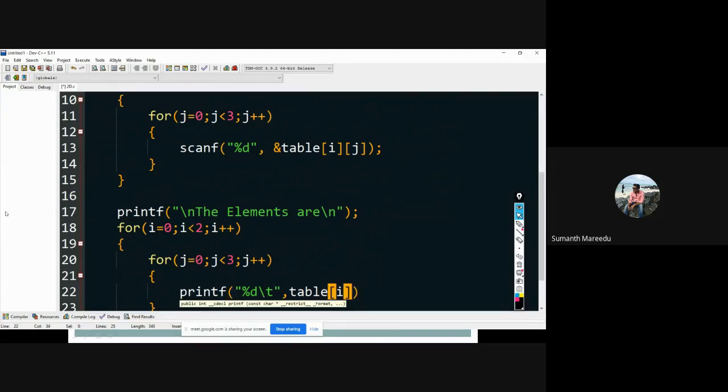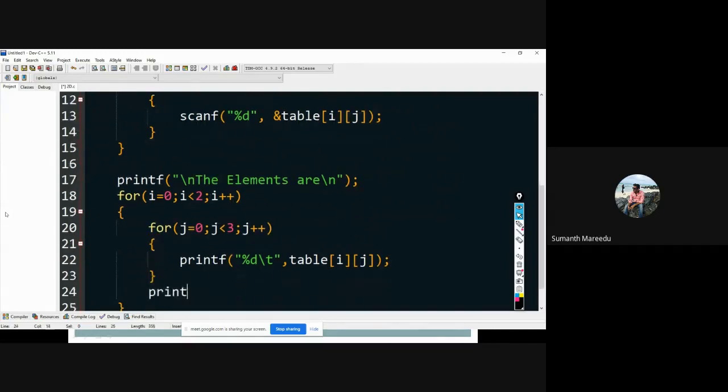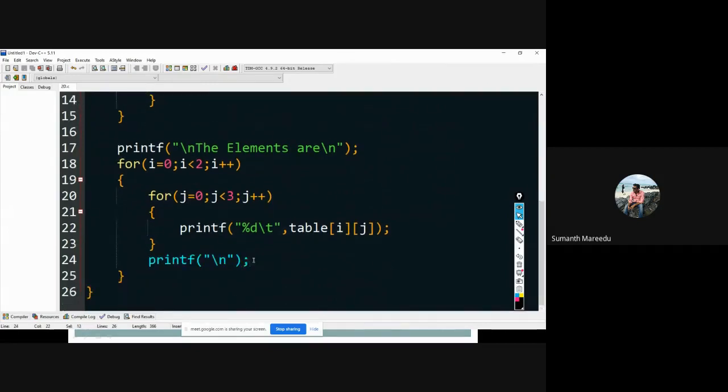A table of i, j. And after completion of every row, I'll say printf. The reason why I'm writing this slash n here is, after completion of every row, that means if I have two rows, after completion of the first row, I'll make the control print in the next line, that means in a new line. So all the elements will be displayed in a row-wise manner.